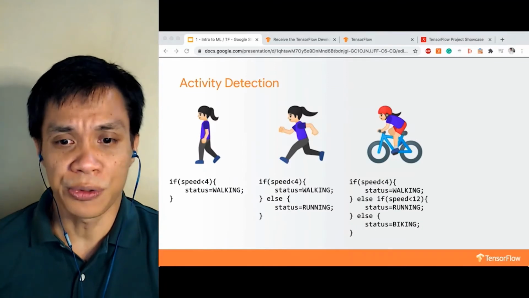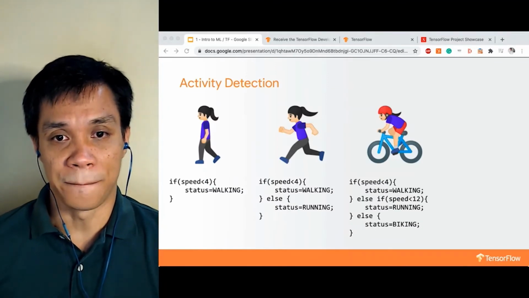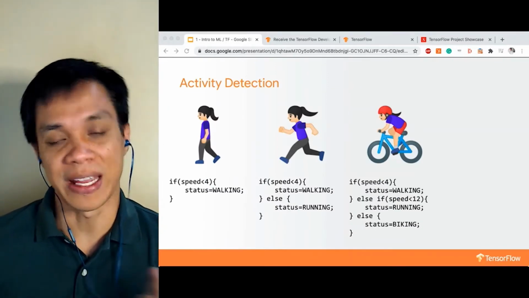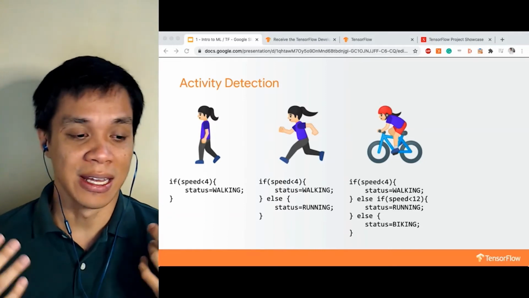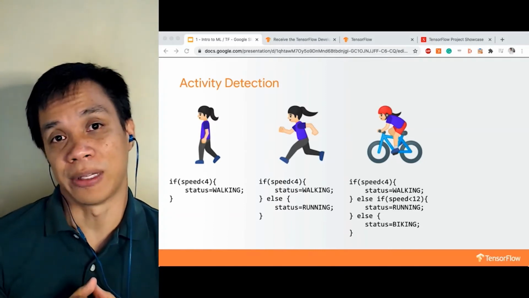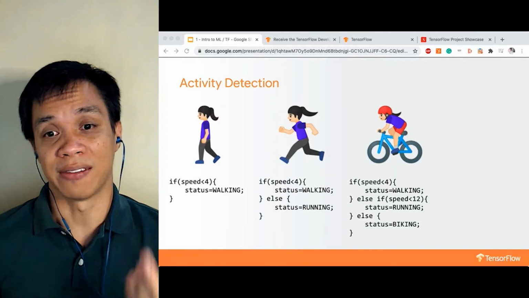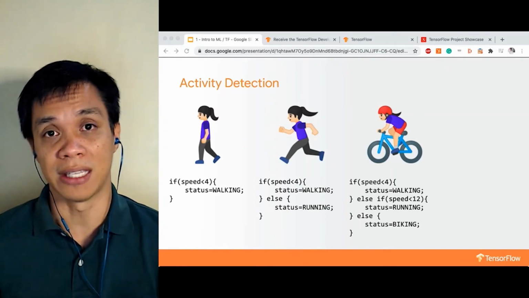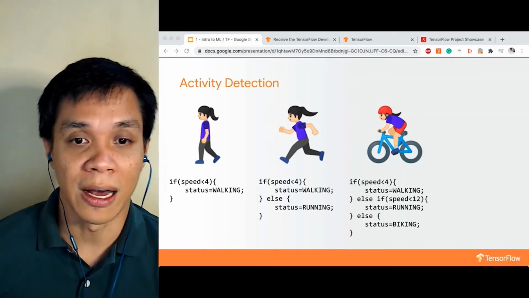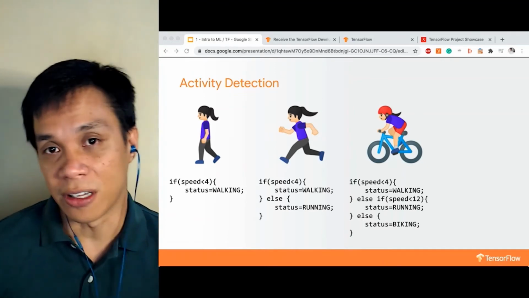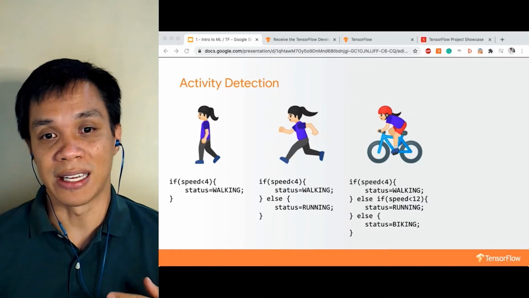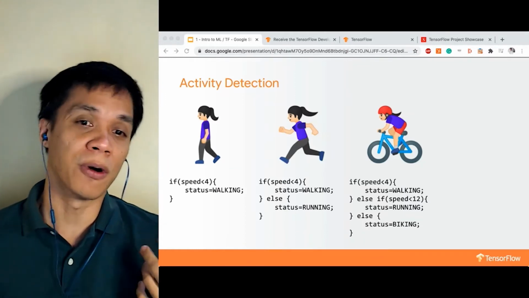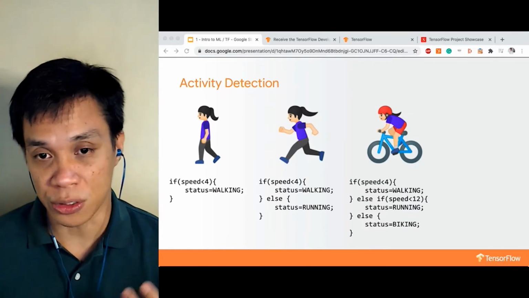Let's take a quick recap on how machine learning works. If we're going to create, for example, a task for activity detection, it's fairly easy, right? If we're just going to assess the speed of a person walking, we can certainly create an if-else statement for that: if speed is less than 4, we can assume that the person is walking.